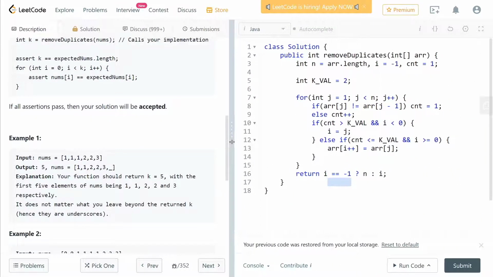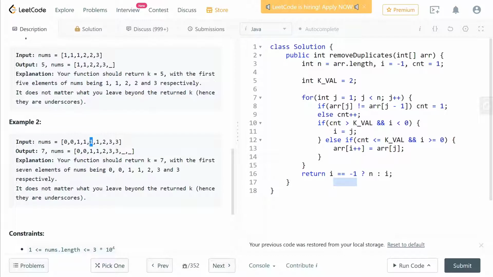Oops. Yeah. So i is 3 here. After that, we move to the next element. We go here. We have counted 3. Now counter becomes 4. Okay. So we have another element.